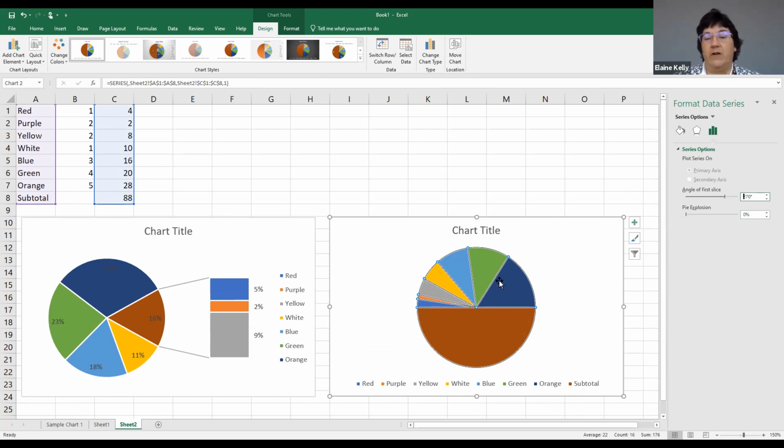Here's all my pie wedges of interest, and here is my subtotal right here. All right, so now I want to edit just my subtotal. So I'm going to put my cursor on this big gray, or big brown, pie wedge and click it with my left mouse button. So now I can edit just this wedge.